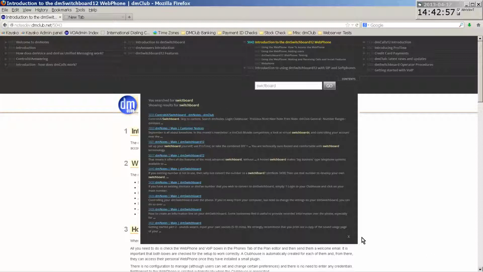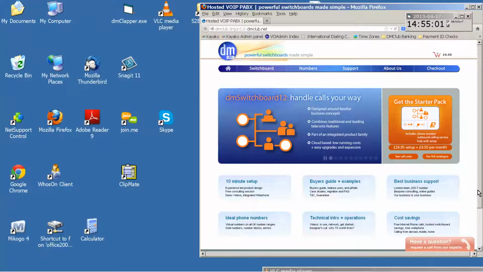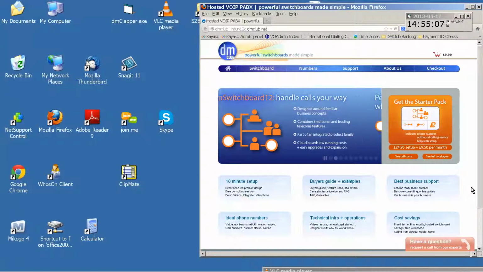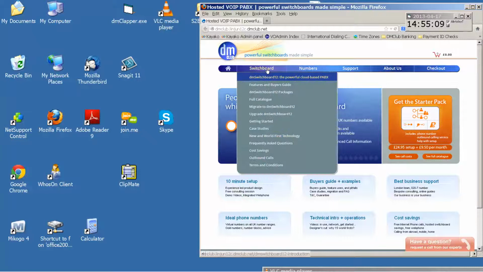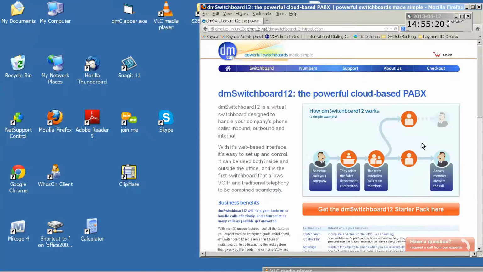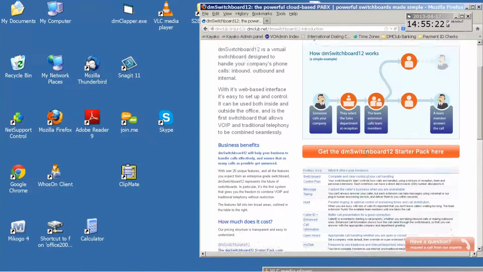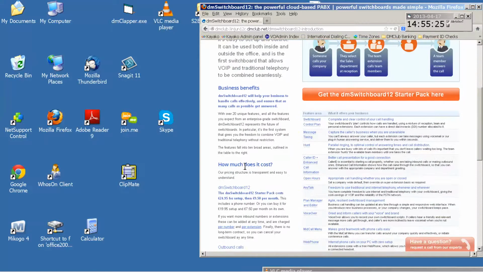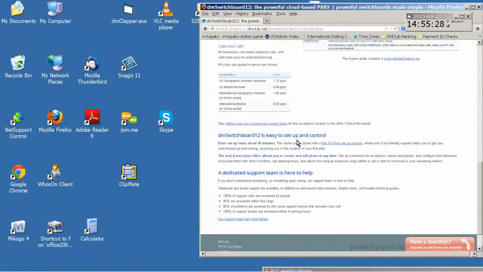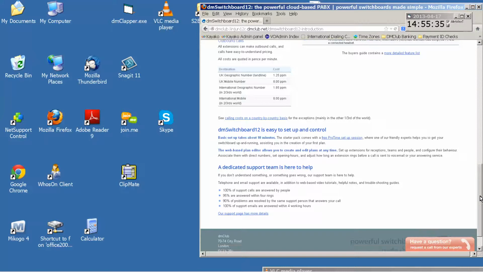Great. This is the updated version of UB Shop. It's got slightly changed content. The main changed content is a revamped introduction to DM Switchboard 12, which we hope sells it a little bit more persuasively than the old version. There's a whistle-stop tour through business benefits, costs, setup, and support. That's the main page that's changed.